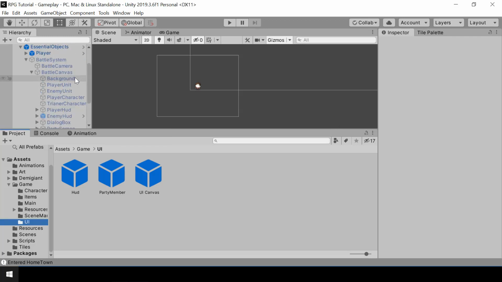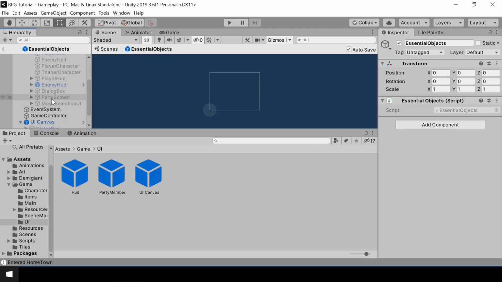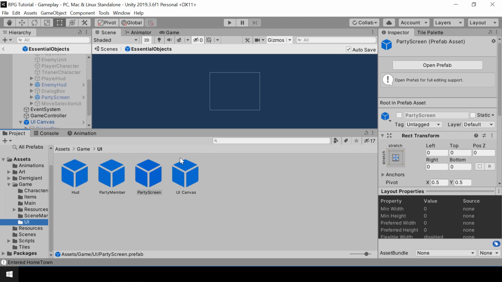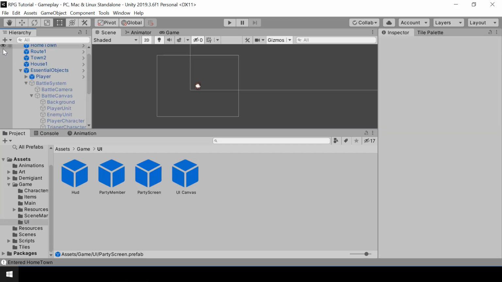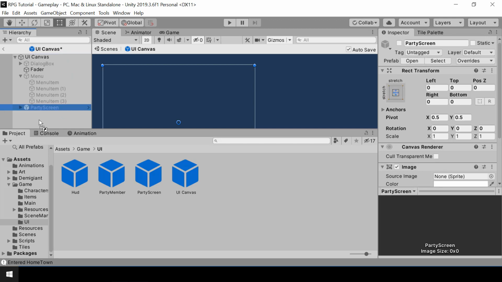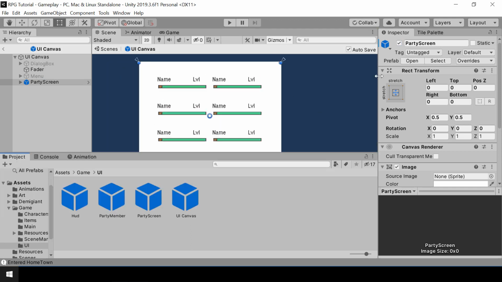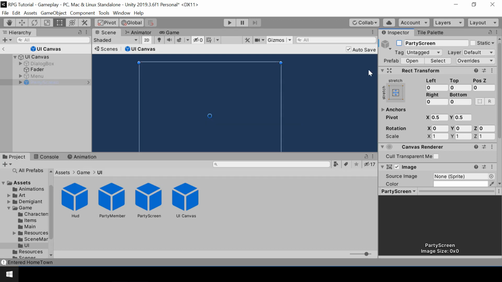Oops, I have to open the essential objects prefab in order to turn the party screen into a prefab. So yeah, now the party screen is a prefab and we can add it to other places. So let's add it under the UI canvas. Okay, so yeah, it's here and we want it to be disabled by default, and it should be enabled when the player selects Pokemon from the menu.